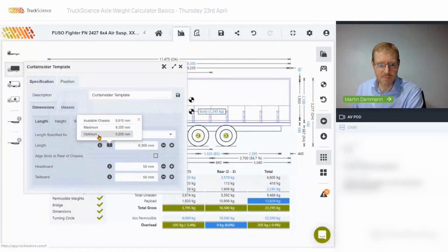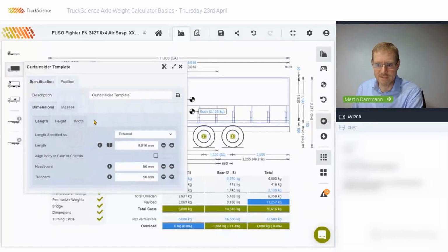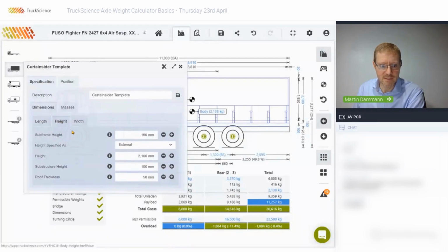If we go back to the lookup, we can also select optimum or back to available chassis length. All right, so those are some of the features of the template body. You can change all the length attributes, for example, headboard thickness, tailboard thickness, the subframe height, the height of the body itself, and you can also specify whether you'd prefer to input the dimension as the external or the internal dimensions.